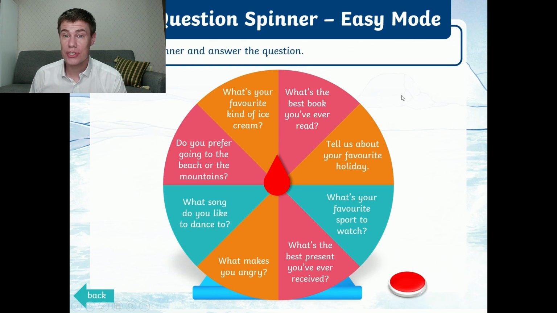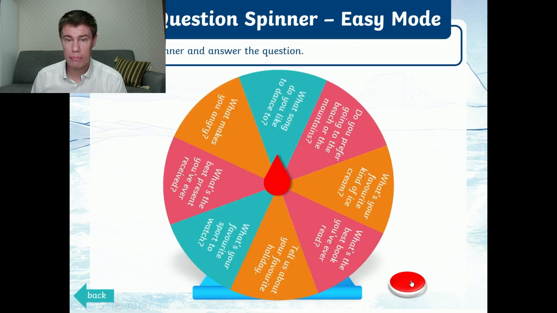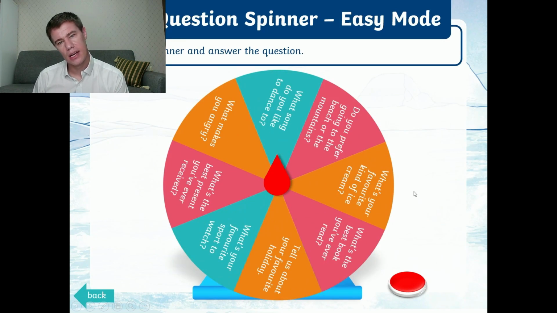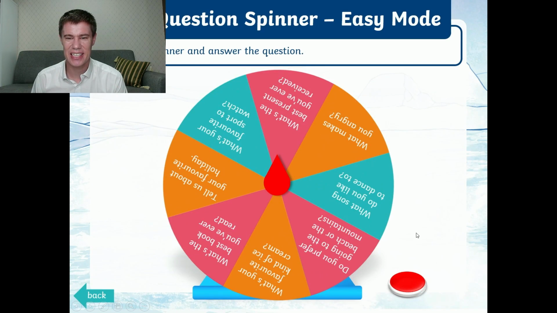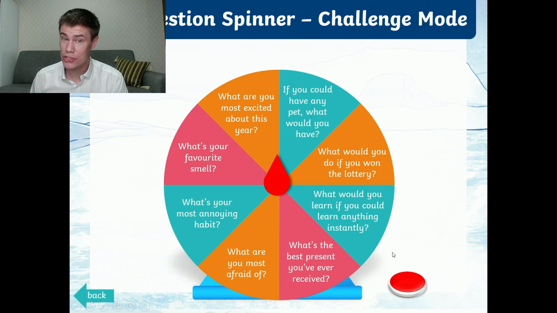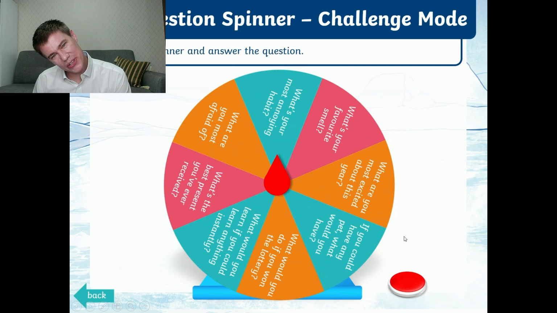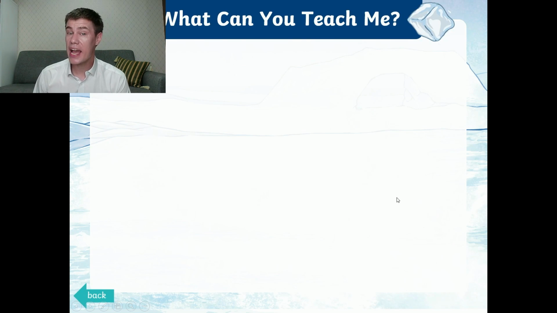Here is a question spinner. This is very easy. You just press the button, press it again. What song do you like to dance to? The student has to answer. Here is challenge mode. What's your most annoying habit? Is pressing the red button and then I have to move my neck to the side. Okay.